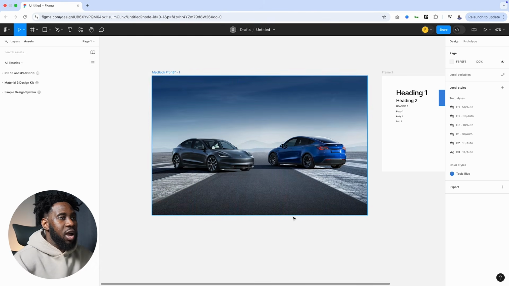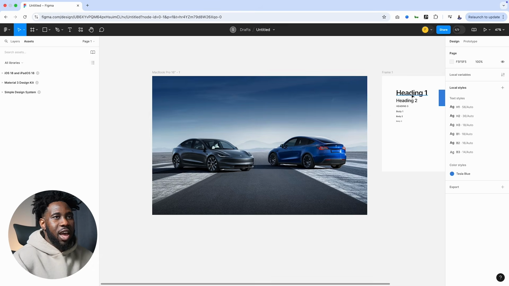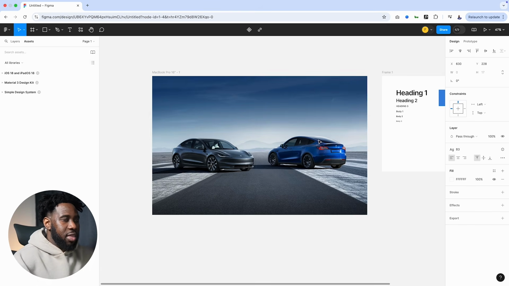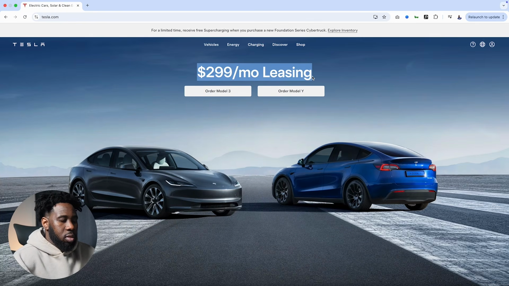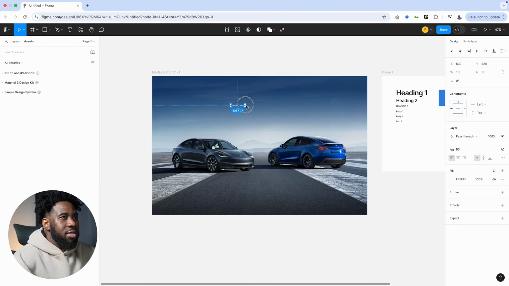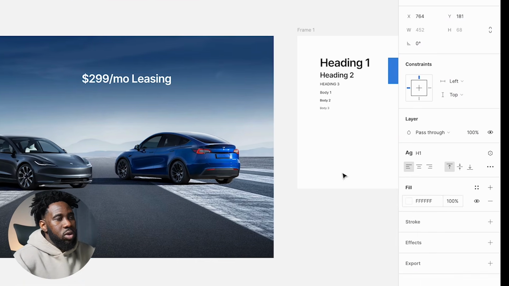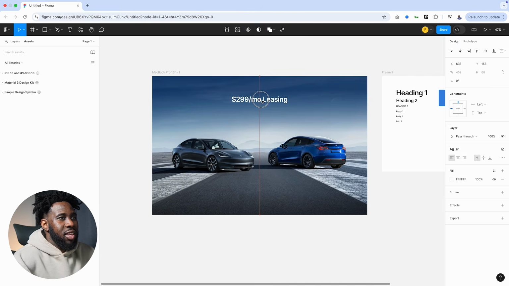Now I've brought in the car. The next thing I'm going to do now is to bring in this text, the £299 per month leasing, and then the two buttons that say order Model 3 and order Model Y. So I'll come in now. Since I have my text here already, I can still come in and type that, and I can say 299. Actually, I could just copy this and bring that into my design. Once I have that, remember that I already created a text style. So while this is highlighted, I just go to my text styles and I'm going to pick H1. So already I have my H1 text here.